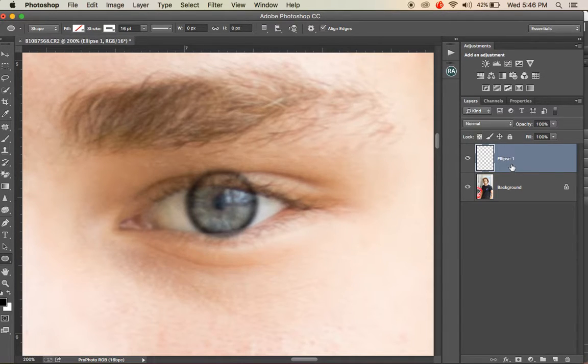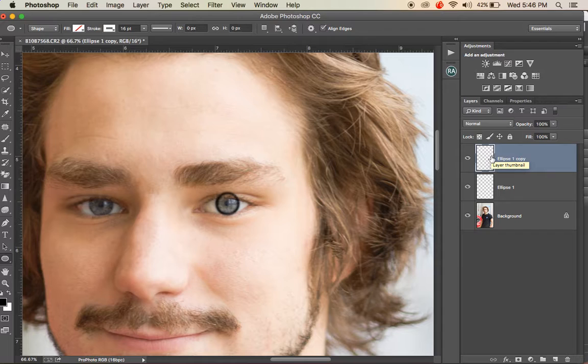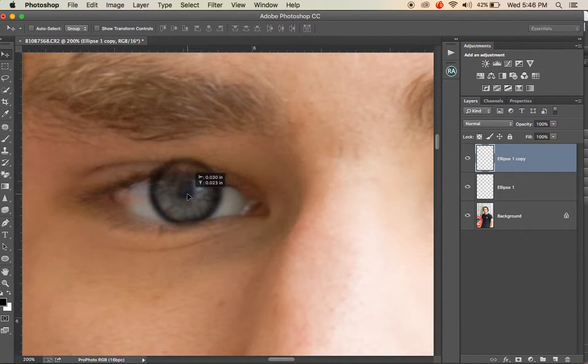And then now what we're going to do is we're going to duplicate the layer. So Command J on a Mac, Control J on a PC, and we're going to grab our Move tool here, and we're going to drag this one right over, and let's line it up good. If it hangs over the eyelids like that, that's fine. I'll show you why here in a second.